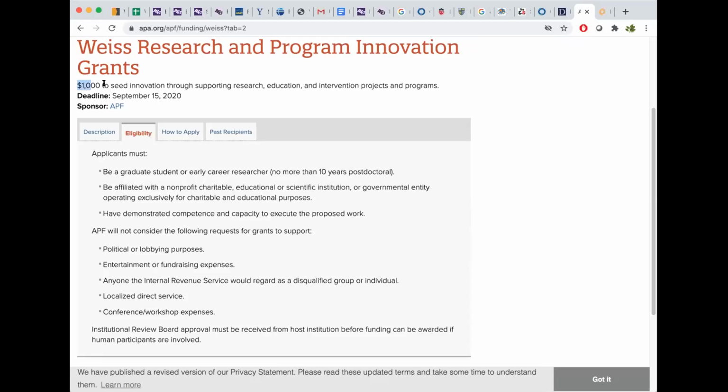Now this is a small award. So this is $1,000 to seed innovation. So what might you do with $1,000? Well, you might use it to travel to an area, or you might use it to compensate research participants.